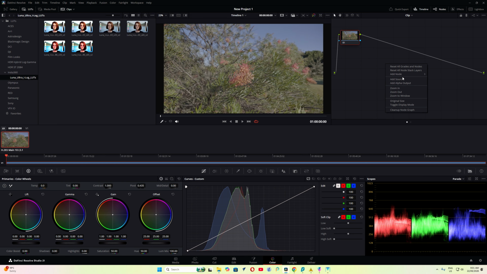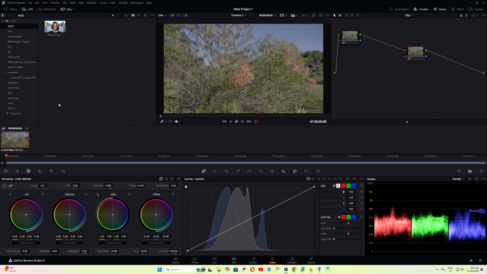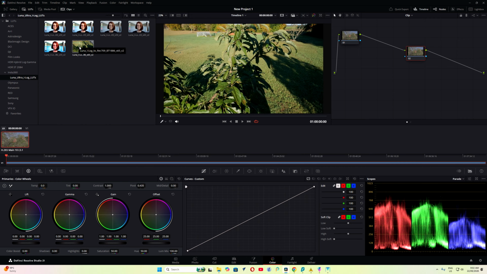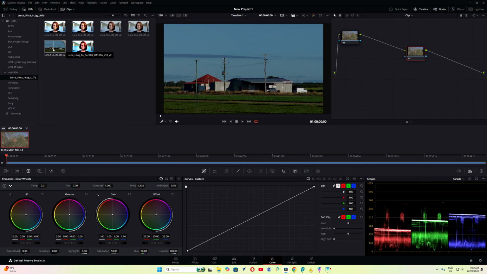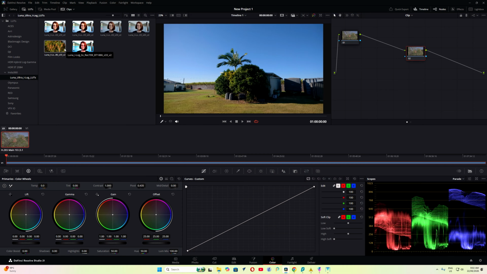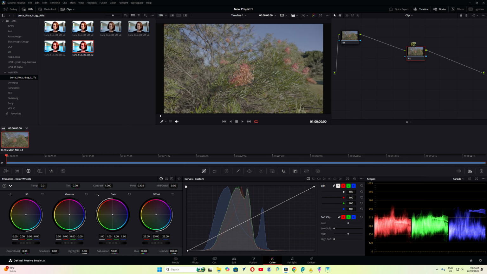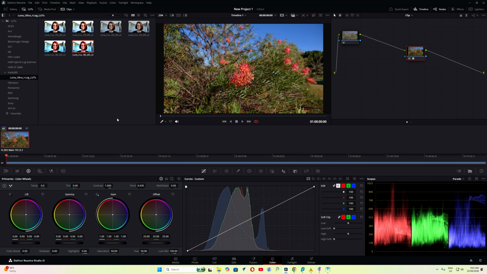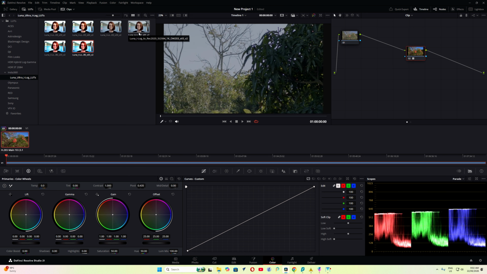Create a new corrector node. Join that into the list. Make sure your LUT folder is open, and then look for Insta360. And there's the Luna Ultra, and there's the various ones that you've got, and it'll preview them if you put them across. So we'll go with the really vivid one. Plonk that on, and you can see the difference there. And experiment with the various different ones.